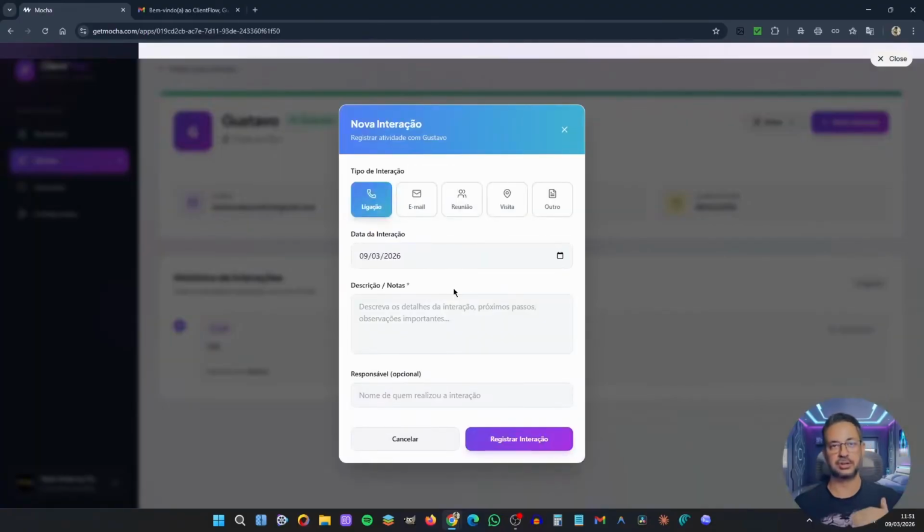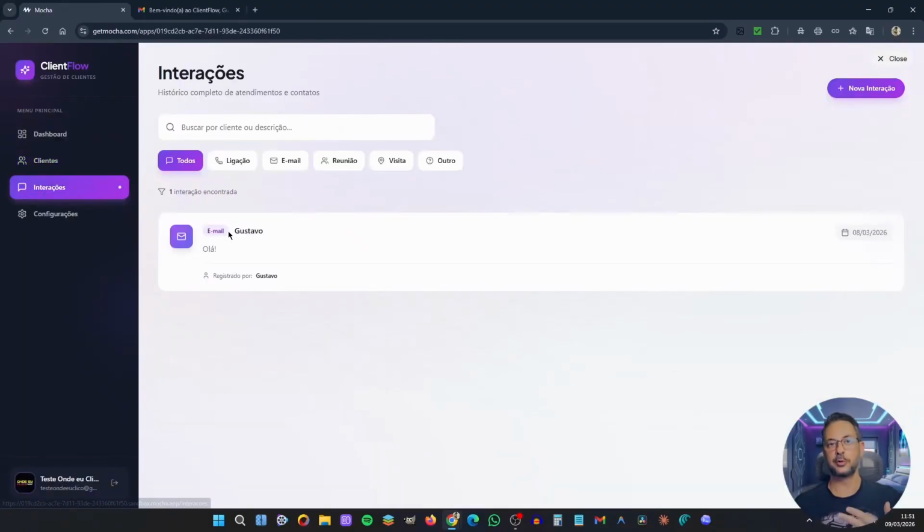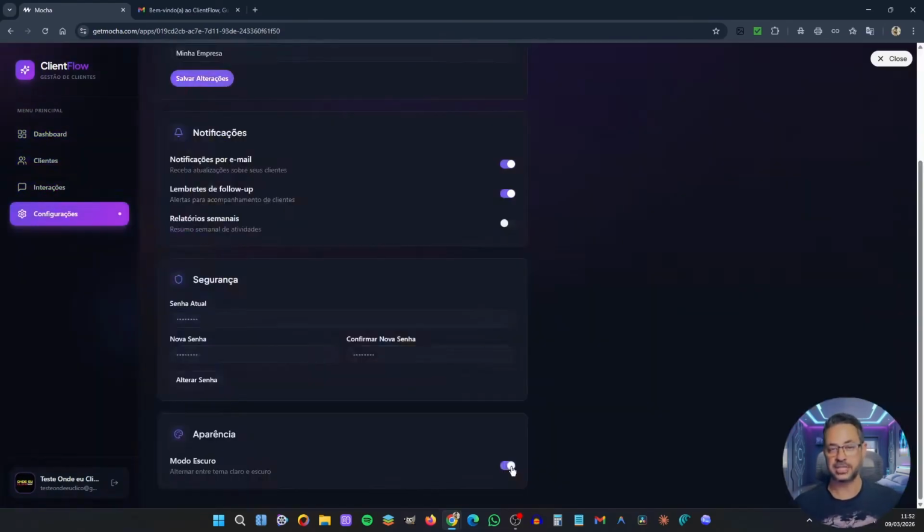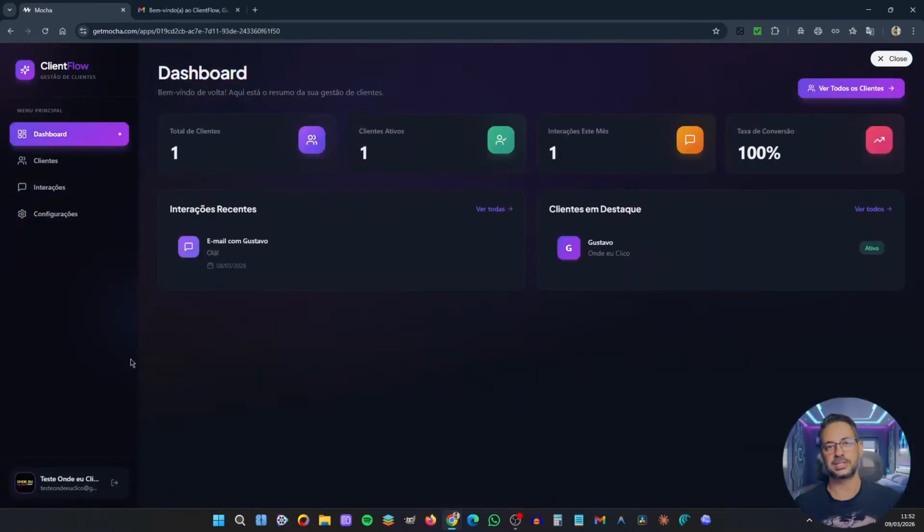So, to sum up, in the old model, you would need to hire a developer, create a database, set up user login, get hosting, and configure the APIs. This process could cost a fortune and take weeks to complete. Here, everything happened in just a few minutes.